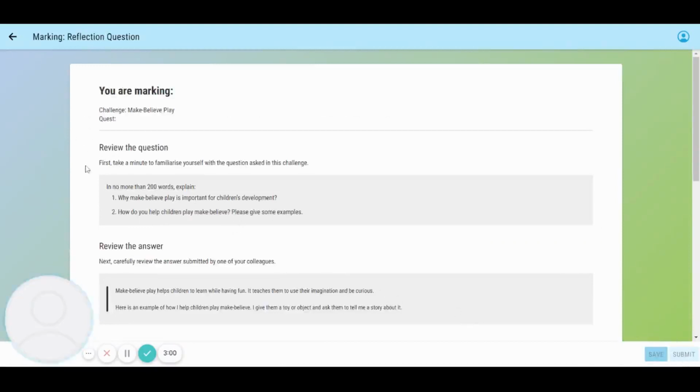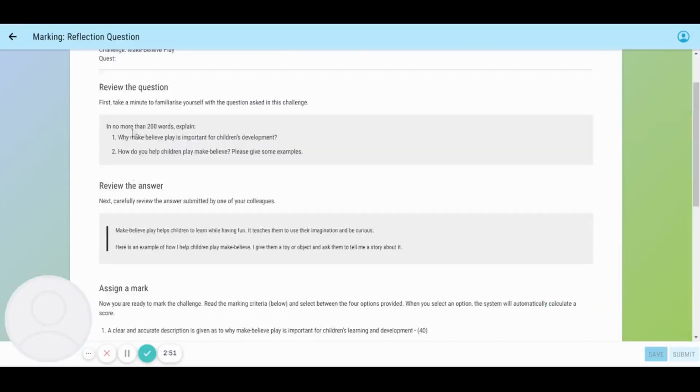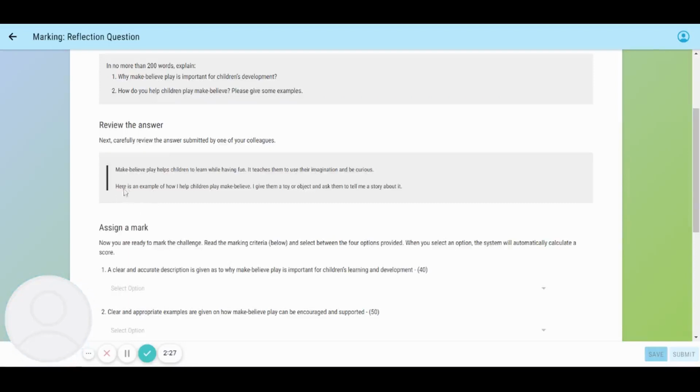Okay, so this submission, which we are now going to mark, is from the challenge called Make Believe Play. The question was, in no more than 200 words, explain why Make Believe Play is important for children's development. Two, how do you help children play Make Believe? Please give some examples. So now we're going to review the answer. We're going to look carefully at the answer that was submitted and then consider what marks to give it.